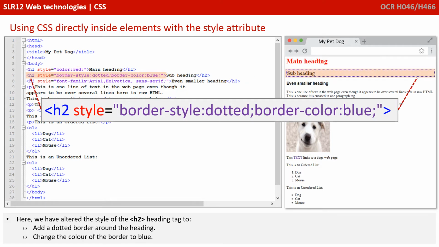Here we've altered the style of the H2 heading tag. Now we've added a couple of different changes here. We've added a dotted border around the heading, that's border style, and also changed the colour of the border to blue with border colour.